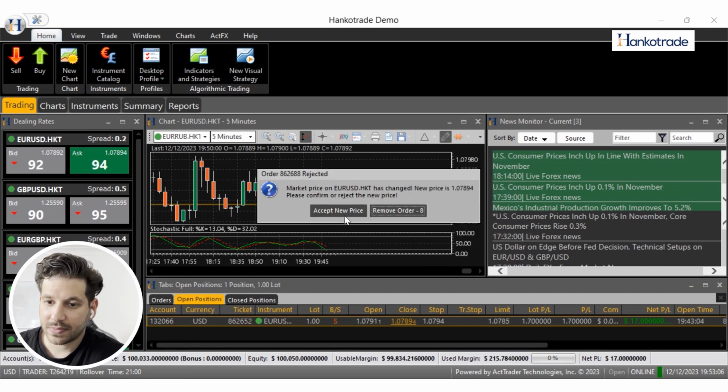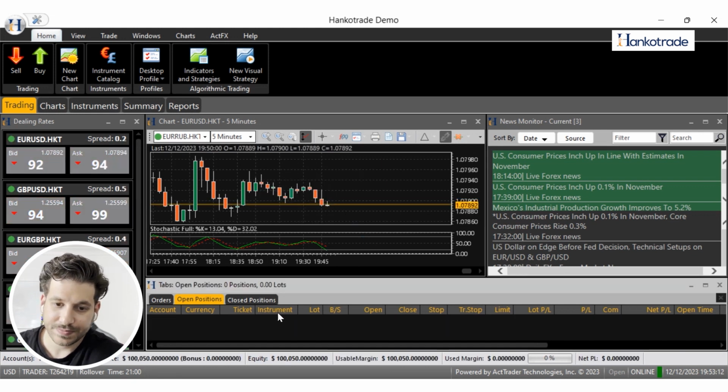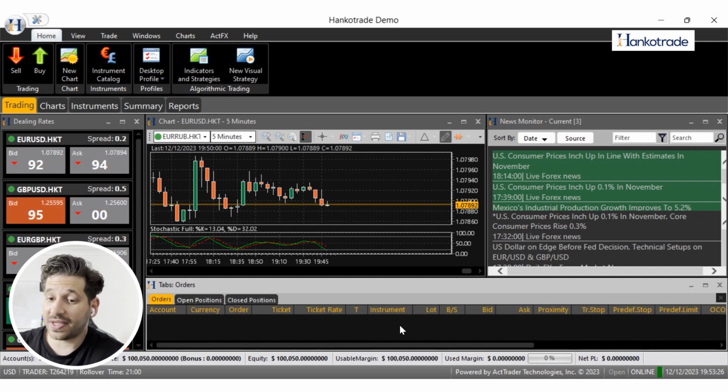And it's closed, and you will see it right here. There's the trade, $17 profit. That's the close position right there. So it's as simple as that. That's how you close a trade.